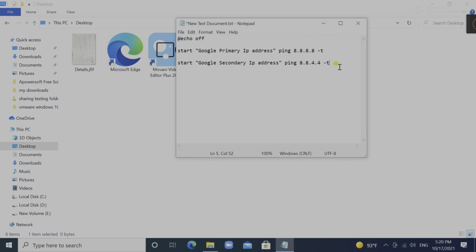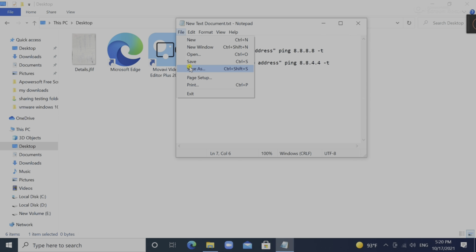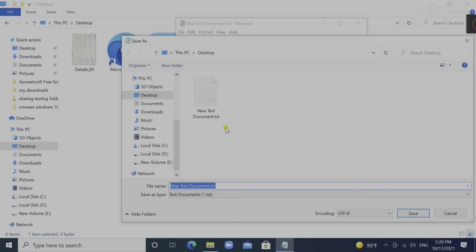Okay, after that we will type pause, and now we need to save it as a .bat format. So we will save as, and we will name the file as ipping.bat, and we'll save it on the desktop.